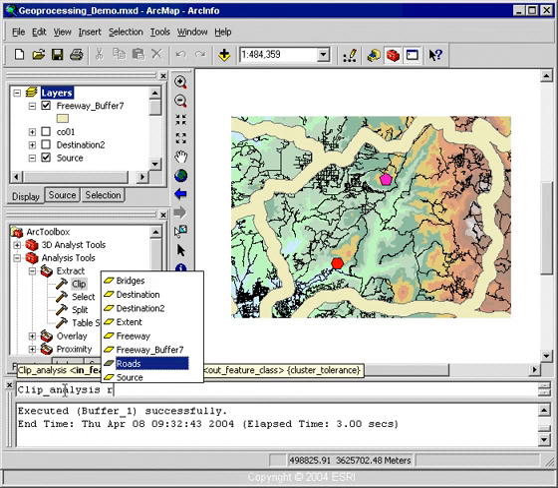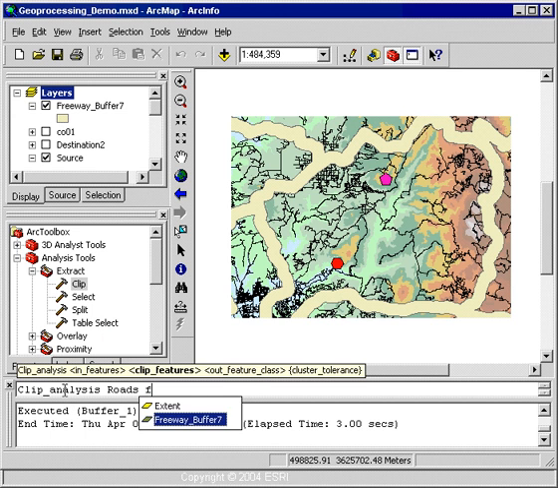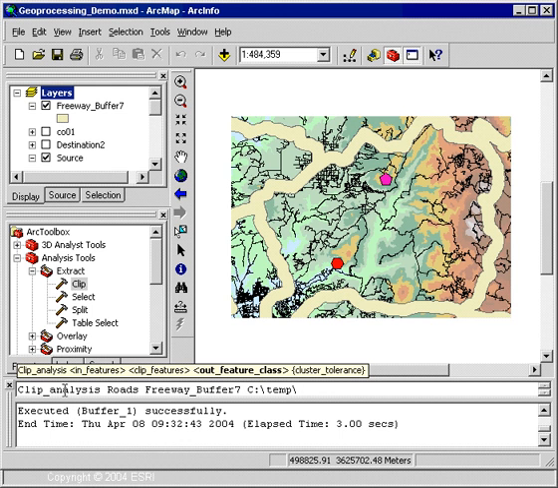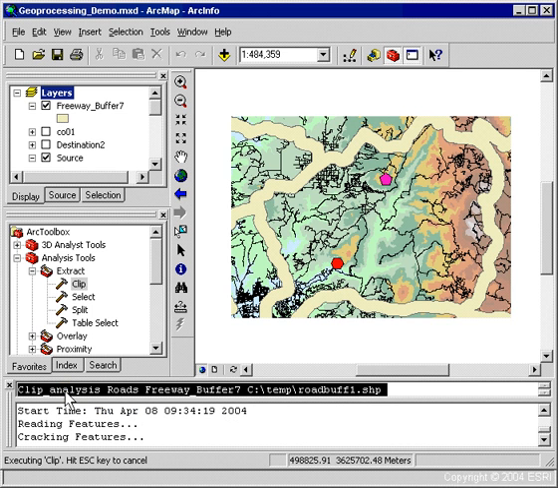So let's go ahead and clip my roads based upon the freeway buffer, and I'm just going to create a new feature class called roadbuff1. I'm going to make a shapefile. I could also write it to a Geo Database if I like. I'll hit enter. Messages start appearing inside the command line window.